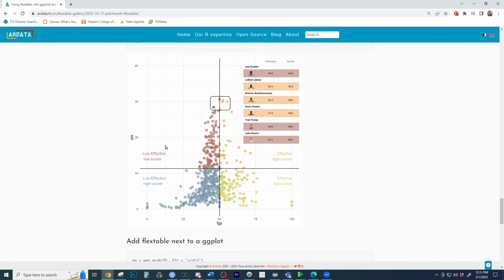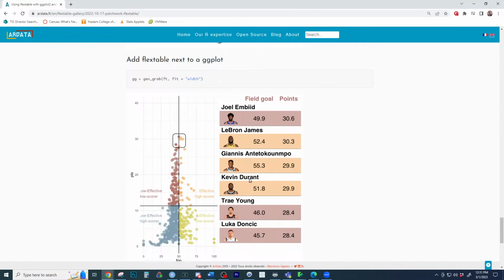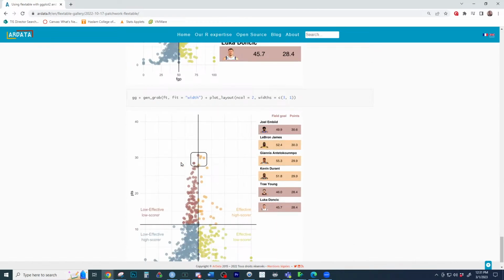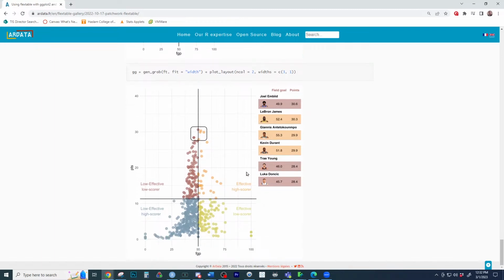Low effective, wait, did they make a mistake? Low effective low score, low effective high score. Interesting. I wonder who these points are. You can even have it where you hover over and it could show you the person when you hover over it. But that's really nice plots right there. Maybe a bit too much information.